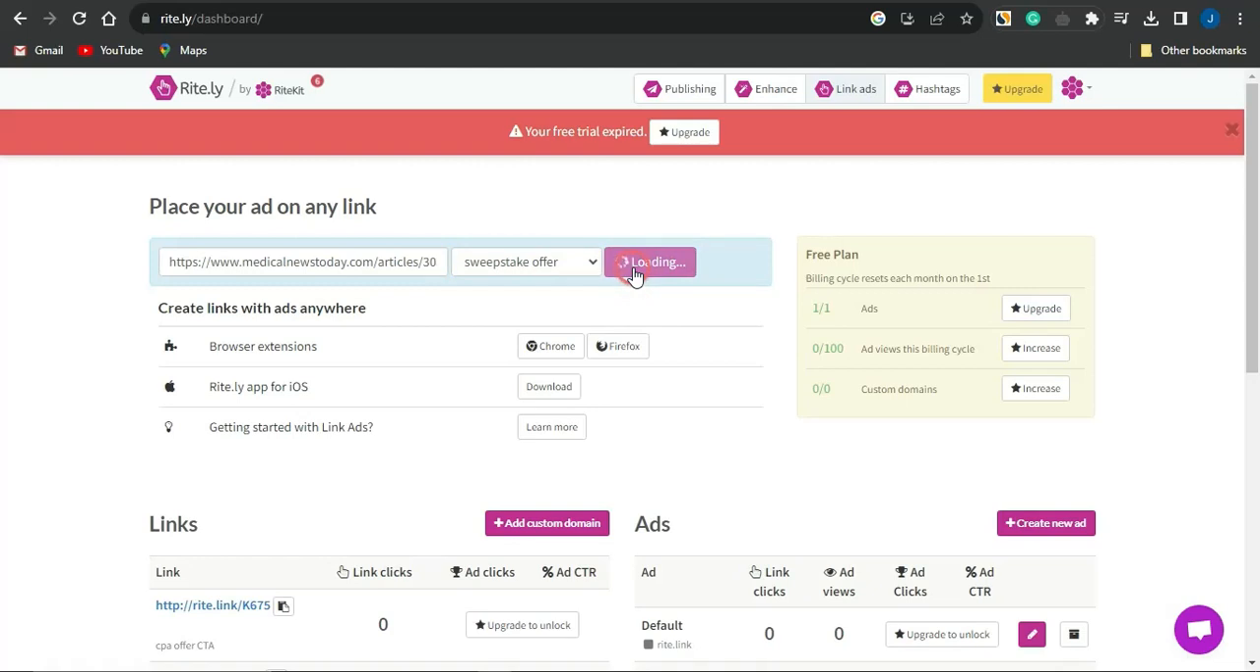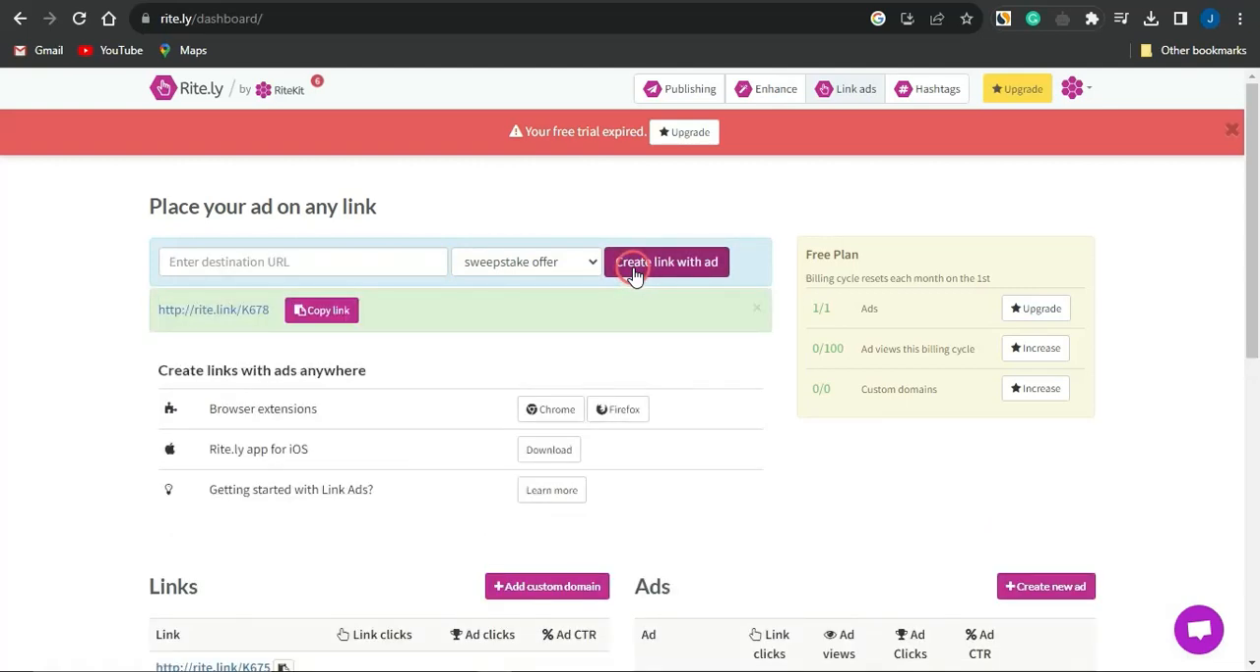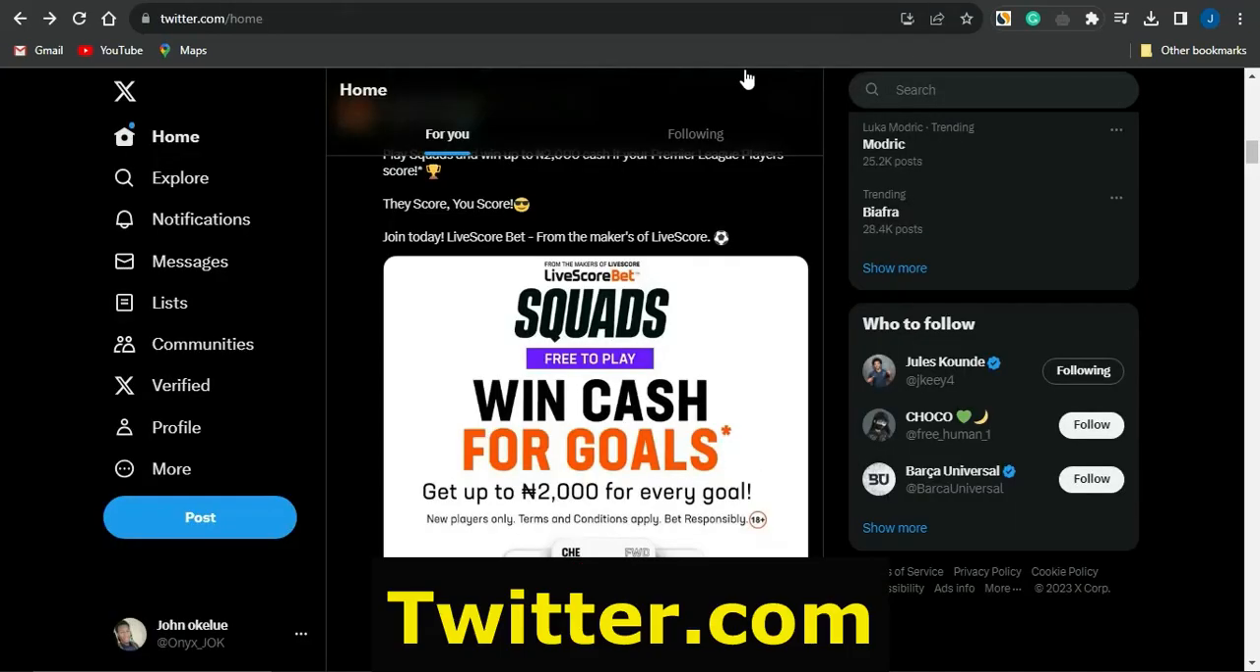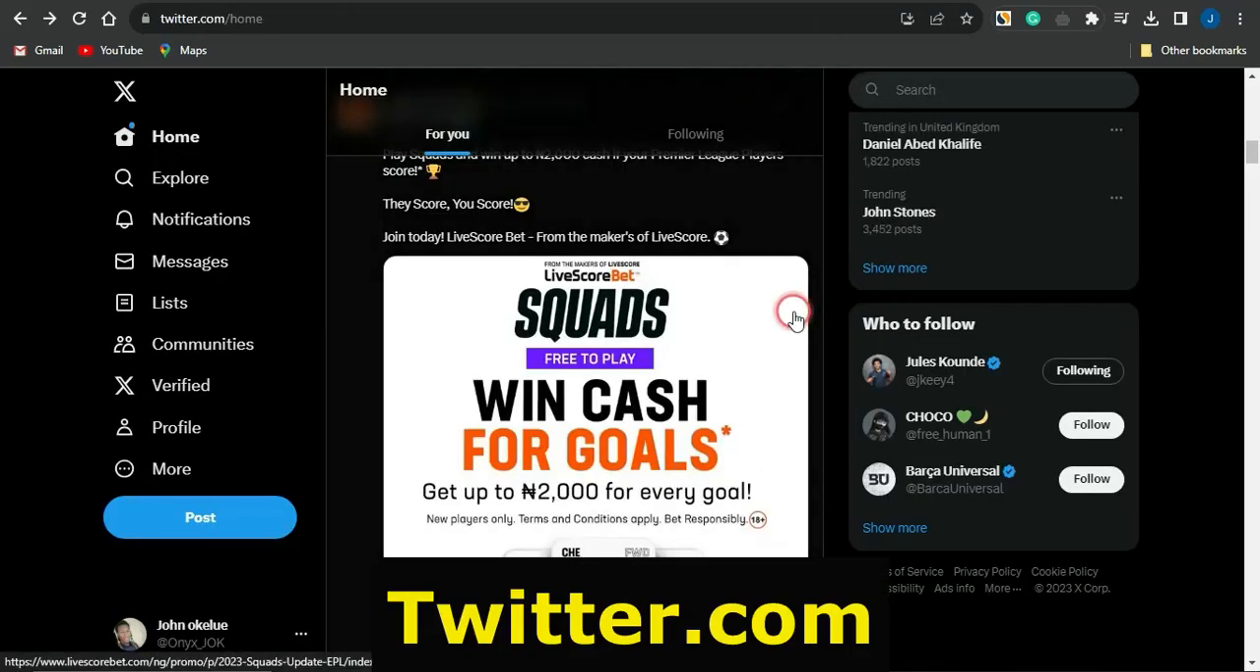And what this is going to do is embed your ad for that particular CPA marketing offer into that website, or that particular page right there. And you could then copy the new link right now and try as much as possible to drive traffic to that link. And to drive traffic to that link, you want to head onto this platform right here, which is called Twitter, and use Twitter to drive traffic to that link.